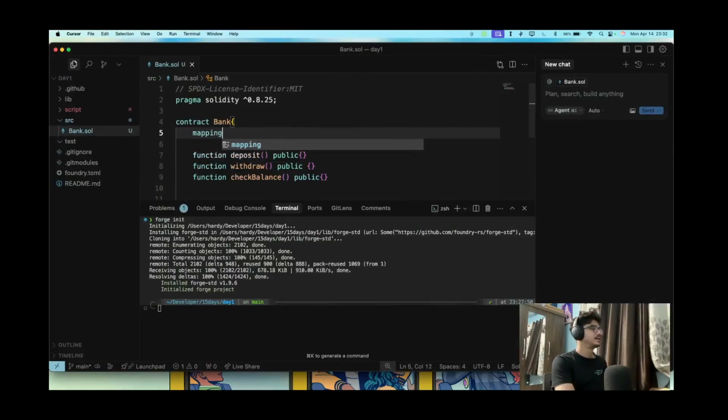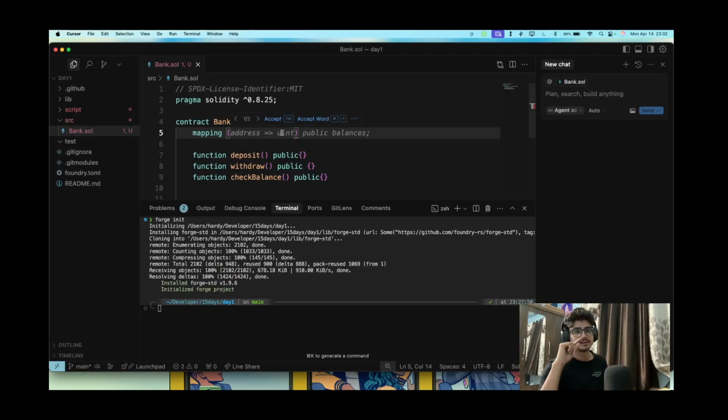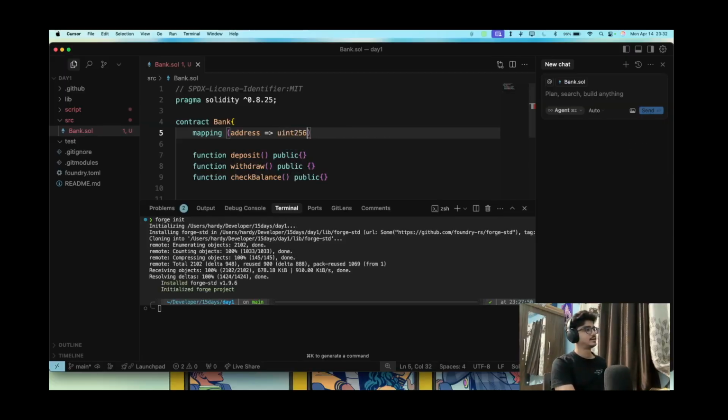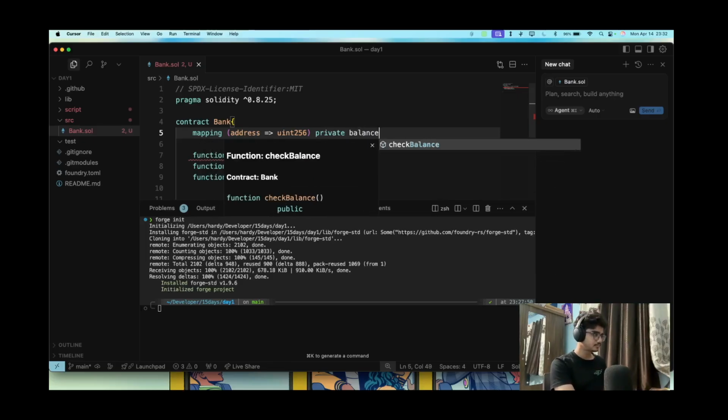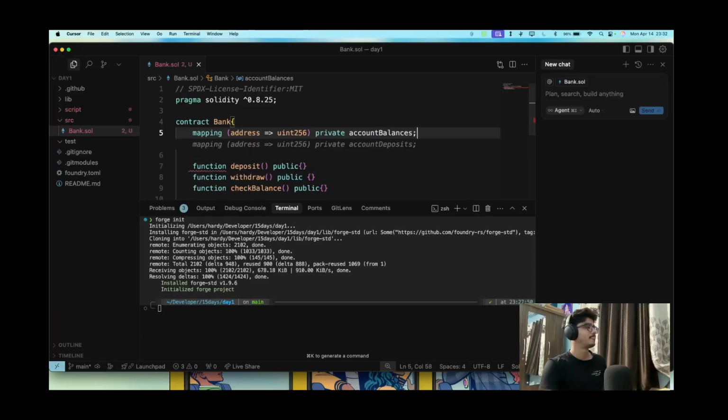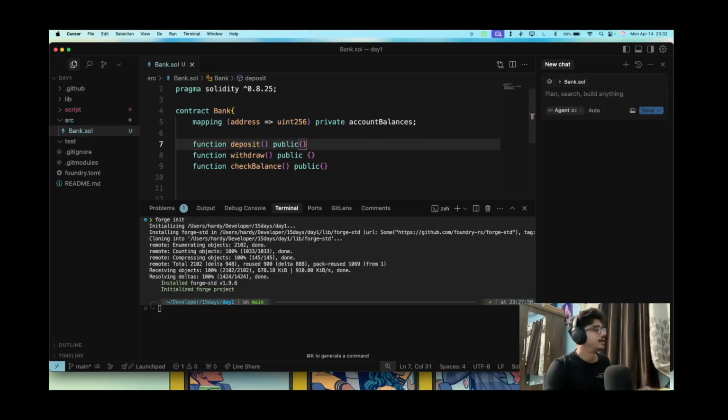So let's create a mapping. Now mapping needs the data type that is being mapped and the data type that is being mapped to. The first data type is address, since everything in Web3 is an address, and this will be private. We don't want to let people know how much other people have. Let's call this account balance. Cool.